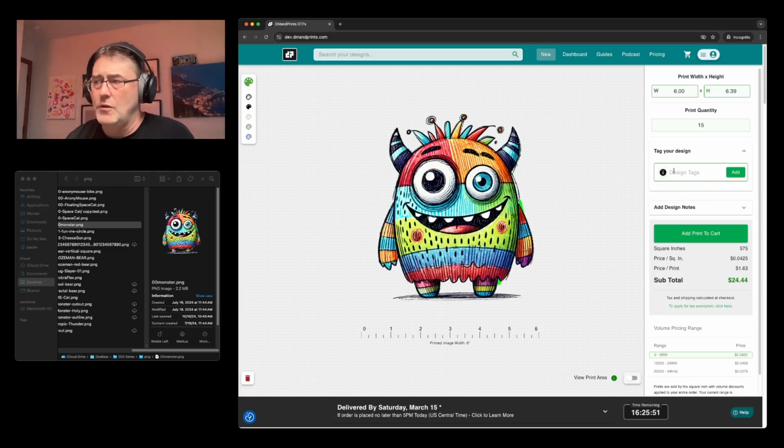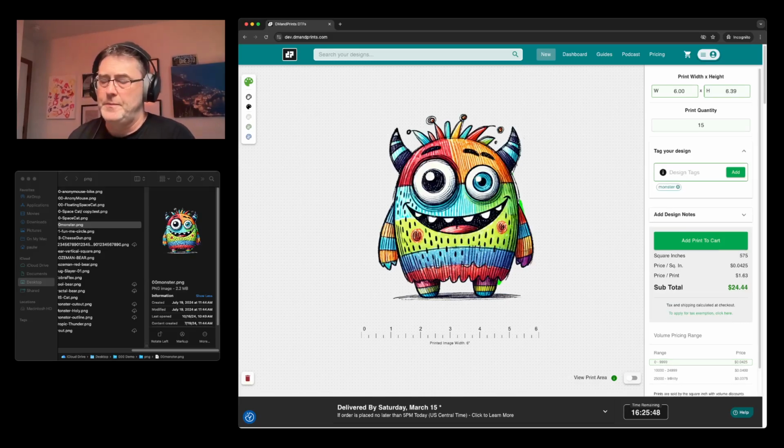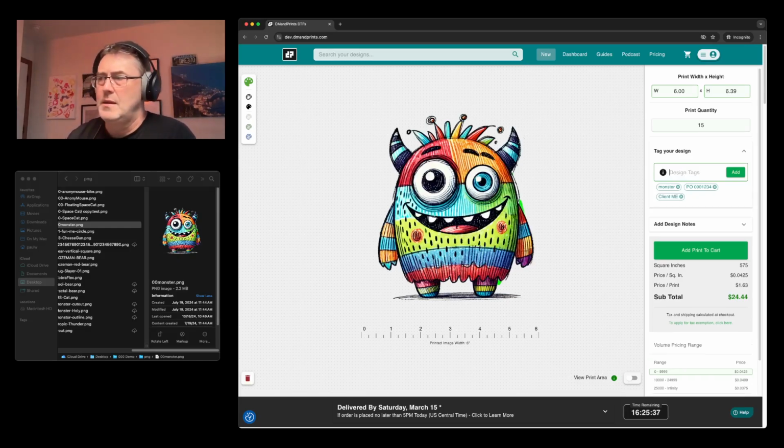and you can use tags for anything you want. So I can call this monster and hit enter. If I have a PO purchase order number, I might say purchase order number 0001234. I'll add that. Maybe I have a client name I want to reference, so client me. Perhaps I just want to find something searchable like red, whatever you want. You can add whatever tag, whatever it means to you, up to 10 tags. A nice thing about the tags is they all become searchable. So when you tag something, those tags are searchable. If you need to reorder it, you can just go back, enter in the tag name, and reorder it.